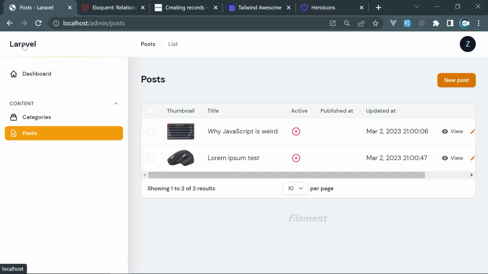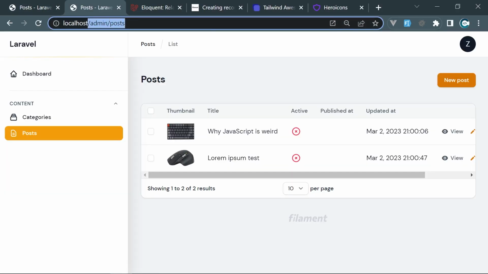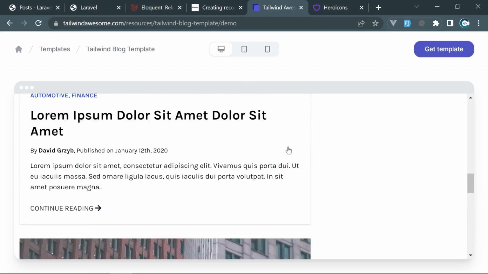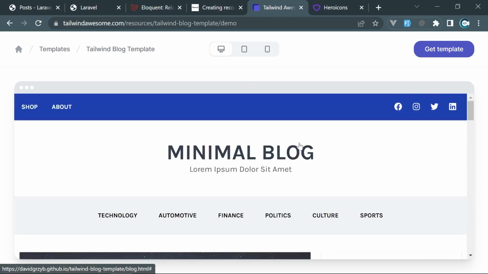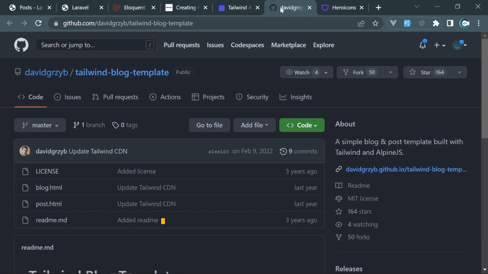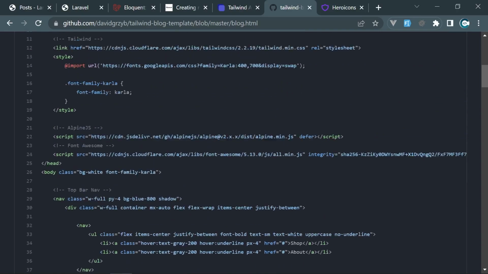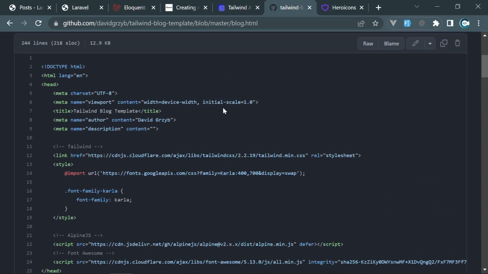Okay, now let's open front end. I'm just going to duplicate this probably and remove it. So this is the front end side, and this is our blog template, which we want to either download or grab content from. You click this get template, it opens the GitHub link, and then we have two HTMLs, blog and posts. I'm going to click on blog. And right here we have the whole HTML. It uses Alpine.js and Tailwind CSS. Okay, and we need to adjust them.